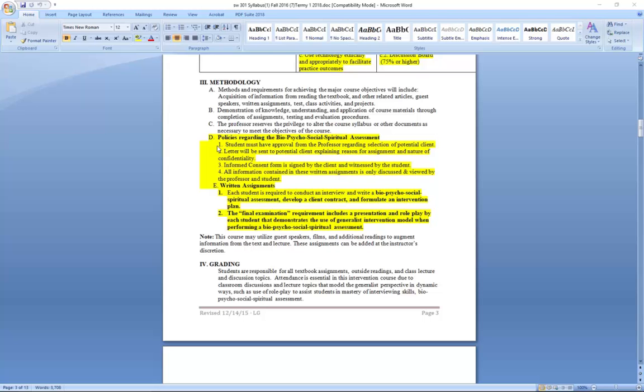Also note that number 1 says that students must have approval from the instructor regarding selection of particular clients. And the reason I say that is because we don't want students going out and doing a biopsychosocial spirituality assessment on an individual who may have some more serious mental illnesses. In other words, we don't want you opening up something in an individual without knowing how to close that. So please contact me with your potential client that you want to interview.